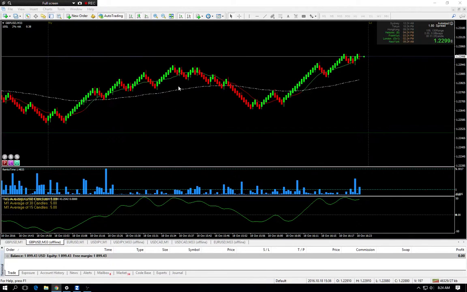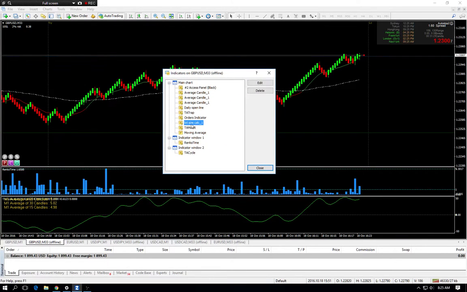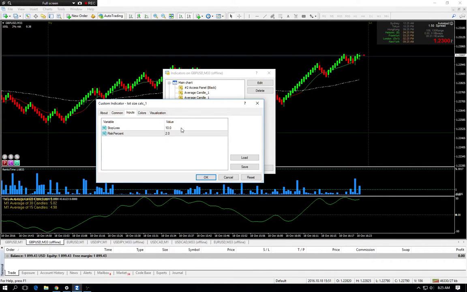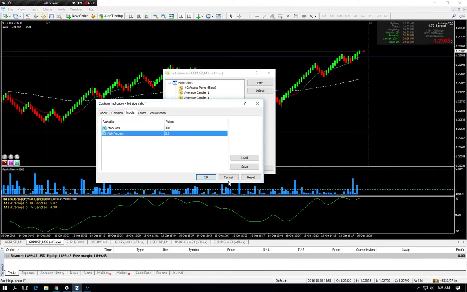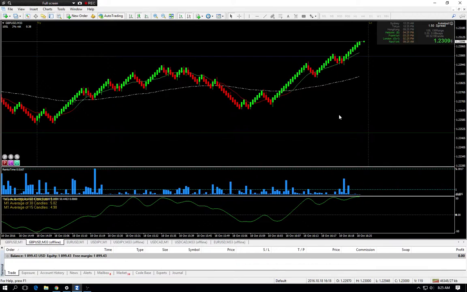Let's go through what's on the screen. Top left, we'll start off. We see 10 SL, 2% risk, and 0.38. So what is that? If we go into indicators, it's lot size calc _1. You tell it what your stop loss is, which I'm using 10, and your risk percentage, which is 2%. On your chart, it'll tell you what your lot size should be, 0.38 by your balance. It's pretty simple. It's telling you what trade size to use for your risk.